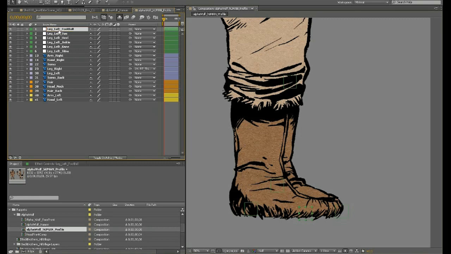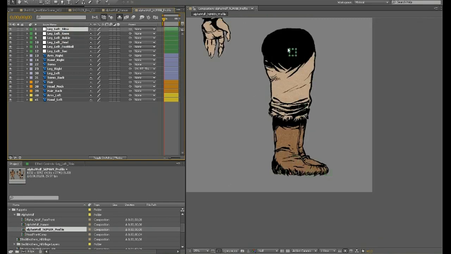Okay, so also I'm going to reorder them just to make it a little more clear and easier to deal with. Ankle goes here. Basically, I'm going from the top, the tibia, to the knee, to the ankle, to the heel, to the ball of the foot, and to the toe.